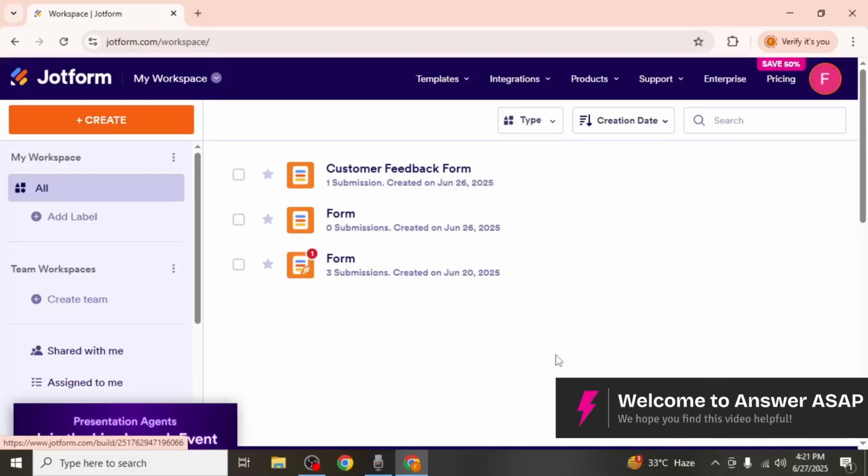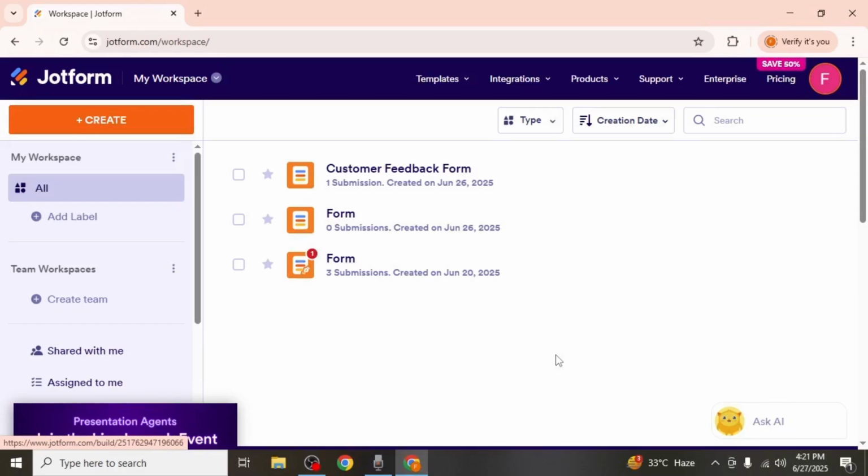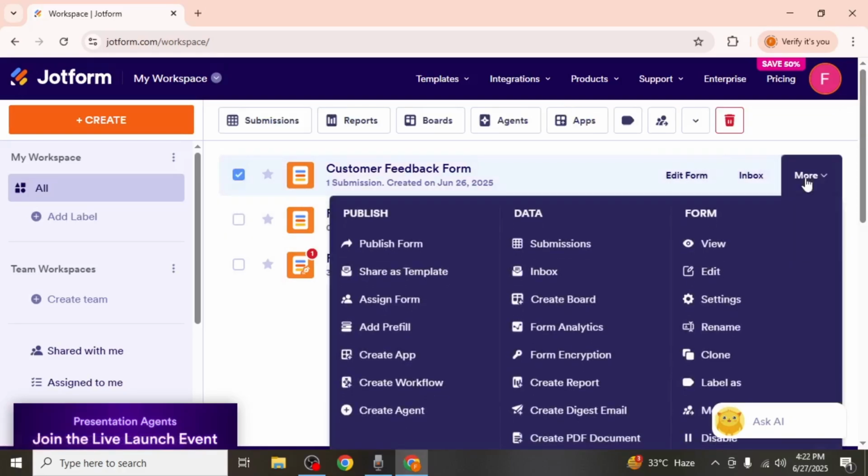In this video, I'm going to show you how to create a QR code for a Jotform form. First of all, log into your Jotform account. Once you're logged in, hover your mouse over that specific form and click on the More option in front of it. From the drop-down menu, click on Publish Form.